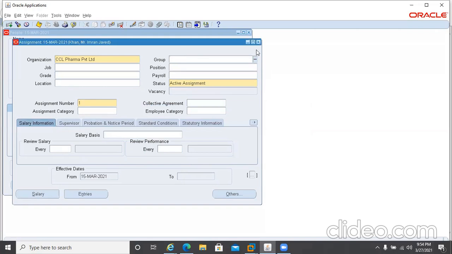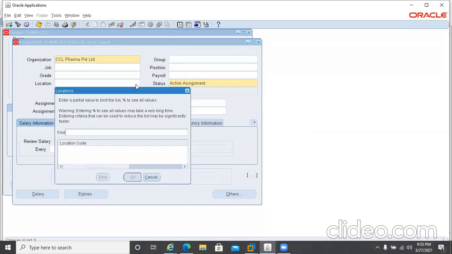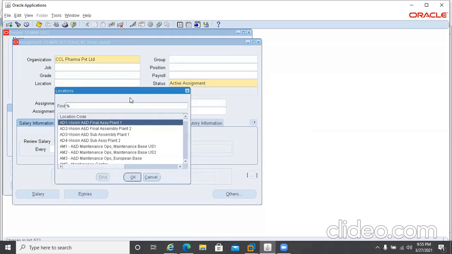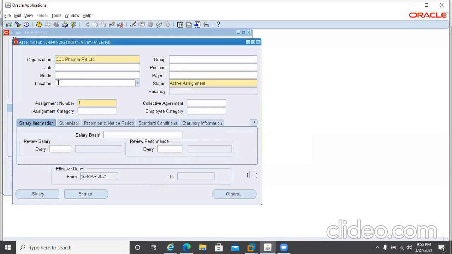So this is the people group field. This is the job. This is the grade. This is the position, and this is the location. And so far, we have not created any location. These are dummy locations which are appearing because location has no security options. So it is showing here so far because we are in the vision instance. That's why all the location codes are appearing.